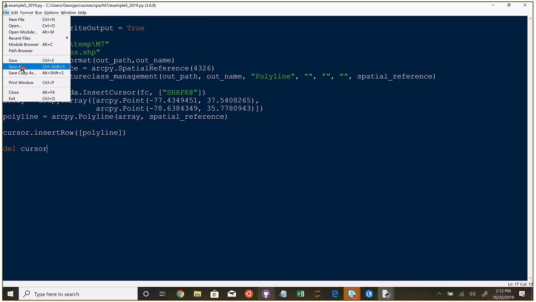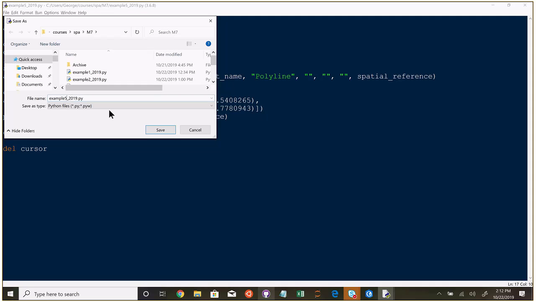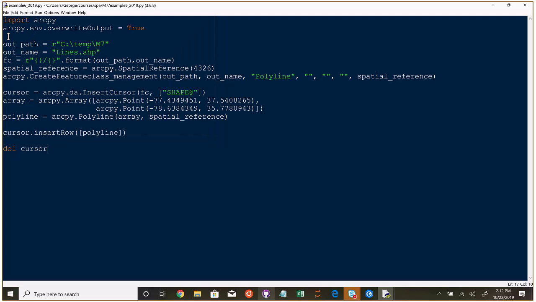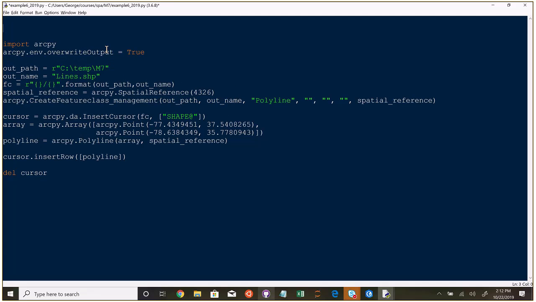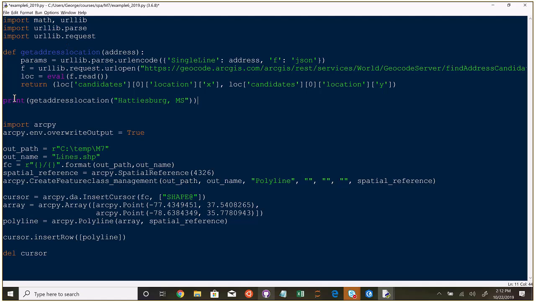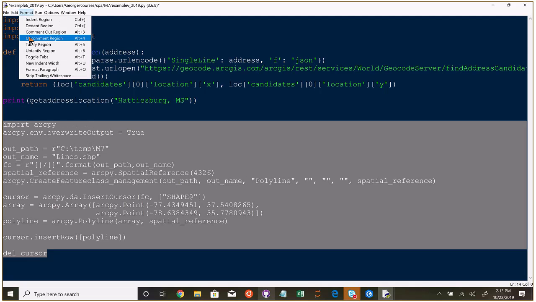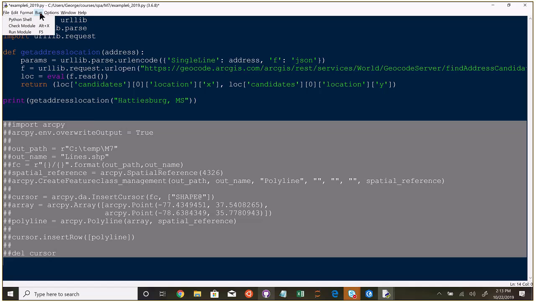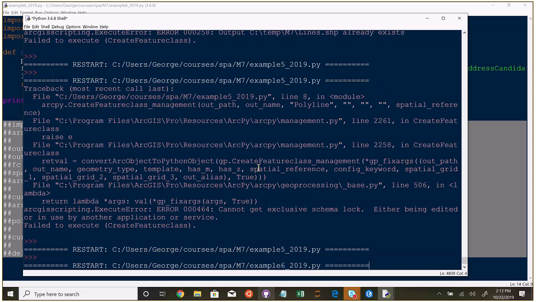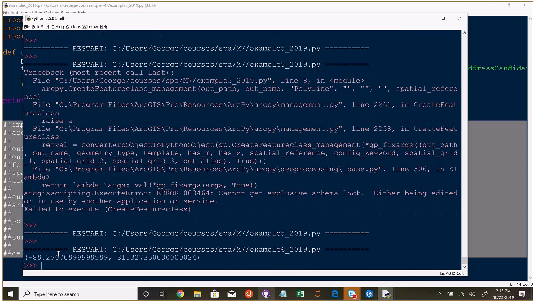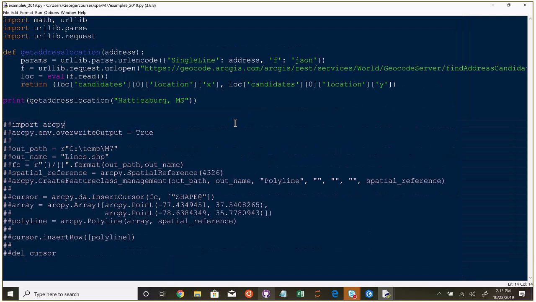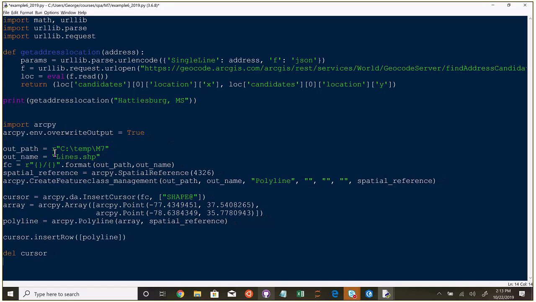I'm gonna rename this. Save as. I'm gonna call this example 6. All right. So I'm gonna take the code from earlier that gets the location for Hattiesburg. Well, here, let's comment this out for a second. Okay, so that gives us an x and a y coordinate that looks a lot like this x and y coordinate.